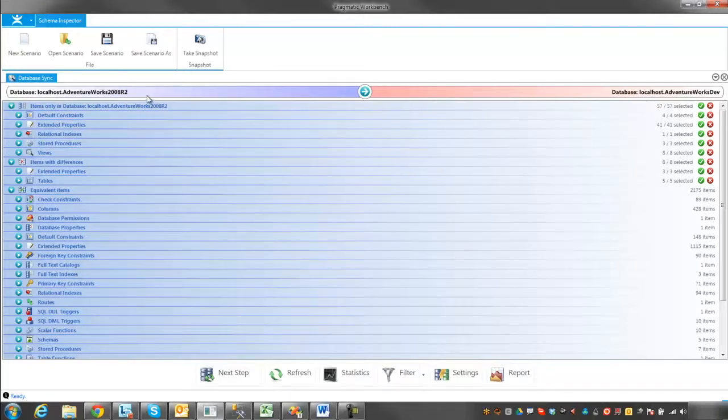On this screen, I can see the database on the left and then the name of the database I'm comparing it to on the right. There's an arrow here that shows you which way the changes are going to be made. So I could take all of the differences in the schema from the database on the left side and use that to alter the database on the right. I can click this arrow to reverse that.